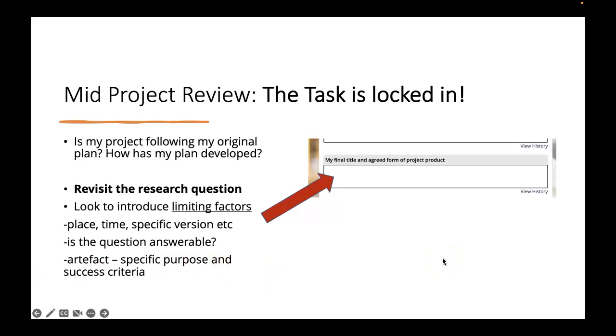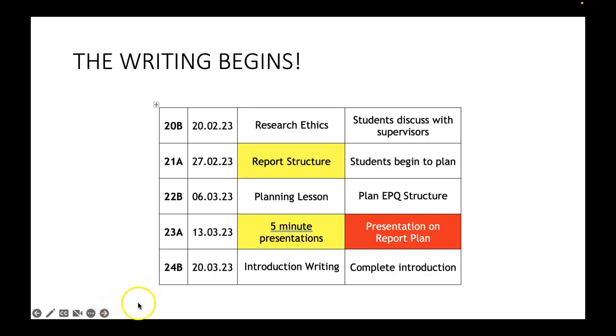Likewise, with artifacts, we want students to revisit the purpose and the success criteria that they're using for their artifact and to decide that they can lock this down. Let me remind you that it's your job to click and say yes and sign off with a date. And once that is done, it's a crucial moment in the EPQ when we can have no more changes.